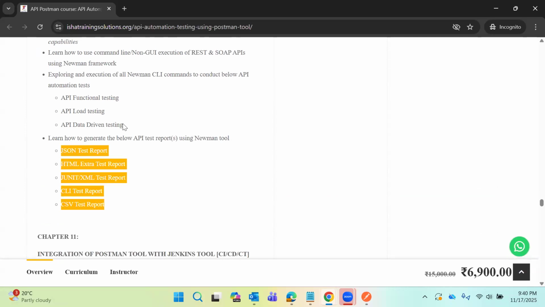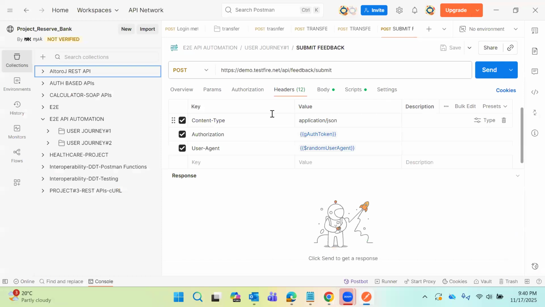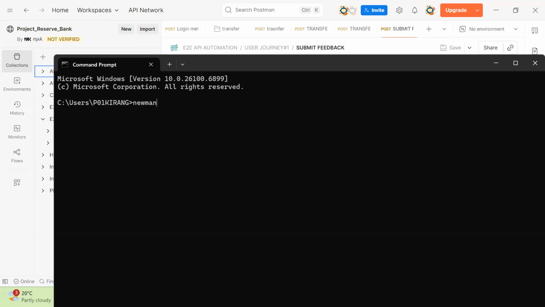So from the command prompt, I'll show you how to generate this, how to do functional testing, how to do performance testing, how to do data-driven testing. But for a change, from the command line interface. Postman uses a graphical user interface. Newman uses a command line prompt. That is the only difference. So from here, if I execute, it is Postman. But from the command prompt, if I execute something by typing Newman, something, like this, I will execute some commands.